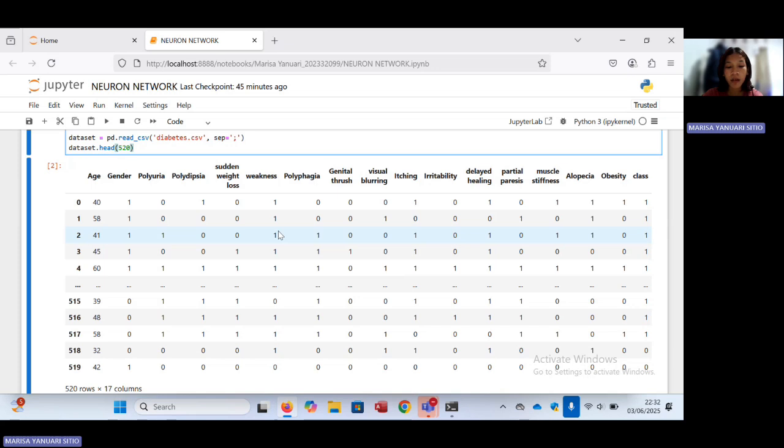The class column indicates whether a person has diabetes (1) or not (0). For example, a person aged 40, male gender equal to 1, without polyuria, with polydipsia and some other symptoms, has a final result class of positive for diabetes, 1. Conclusion: this code is used to read data from a CSV file about diabetes symptoms and display the first 520 rows. This data is likely used for analysis or training a machine learning model to detect diabetes based on observed symptoms.